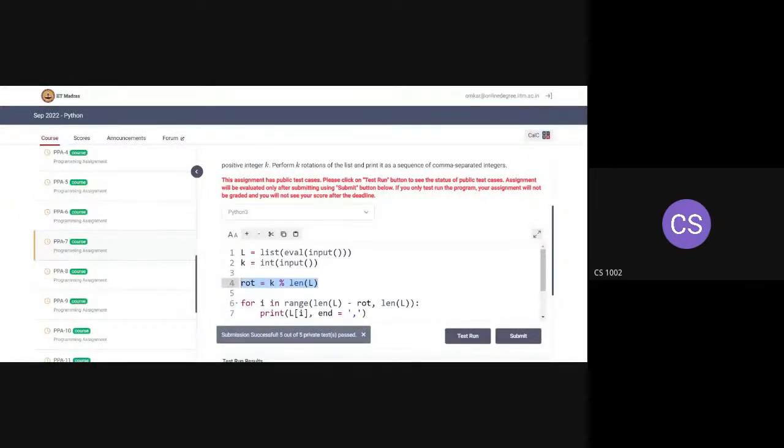Any doubts in this code or any code in general with respect to this question? If not, we can move to next one. Sir, I have written my code, sir. Yes, Suyash, tell me. Hello, sir. My public test cases are passing, sir, but none of the private test cases are passing. Okay, can you share your code? Post it in the chat. Let me have a look at it.